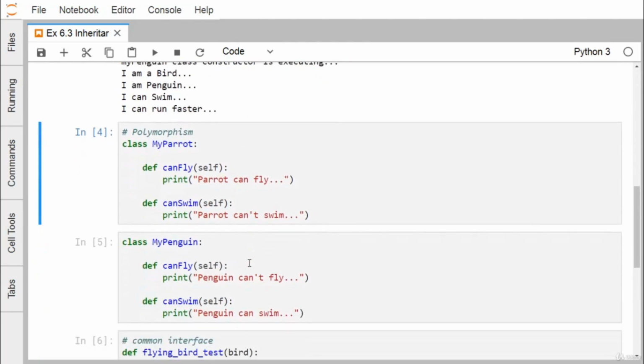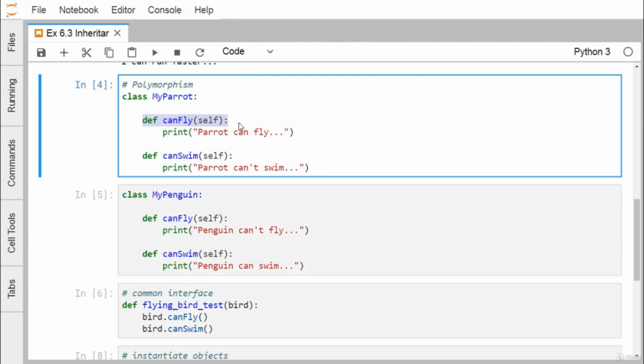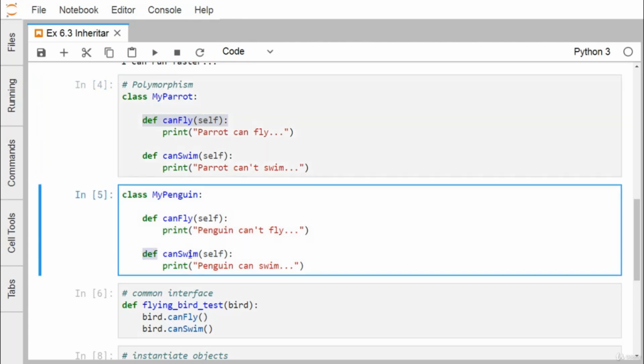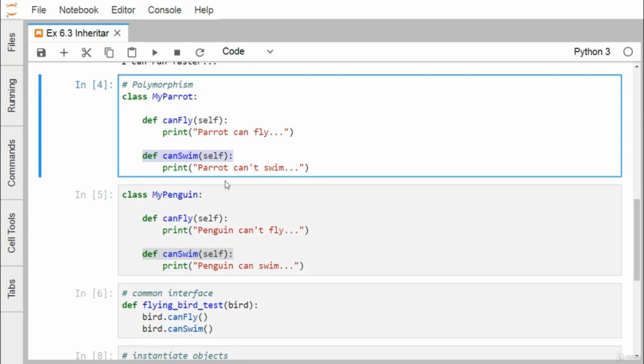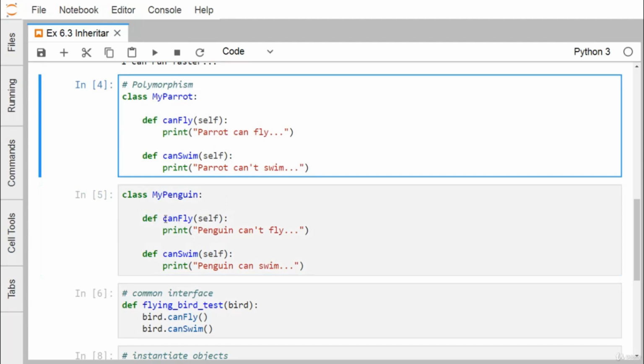So let us go for another example. We have one class named myParrot, with canFly and canSwim. Obviously a parrot can fly, but a parrot can't swim. I have another class, myPenguin, which has two methods with the same prototype: def canFly(self) and def canSwim(self). So we have the same prototype defined here also.